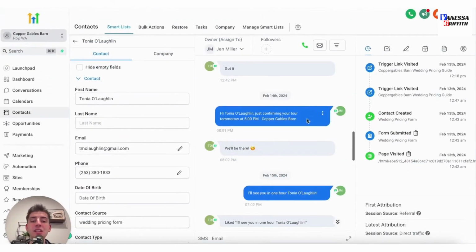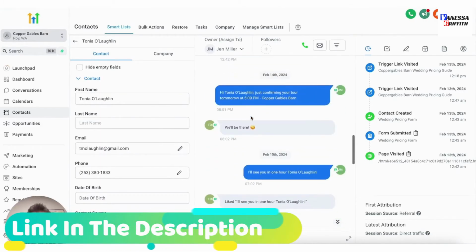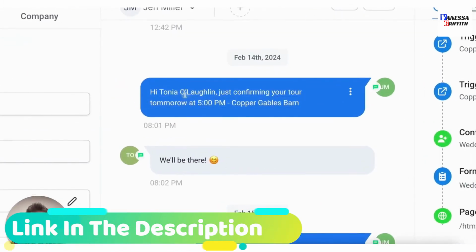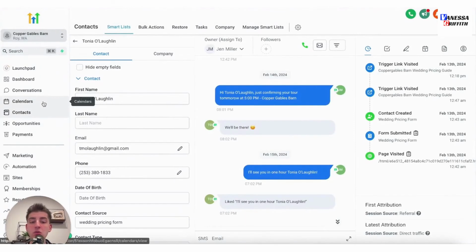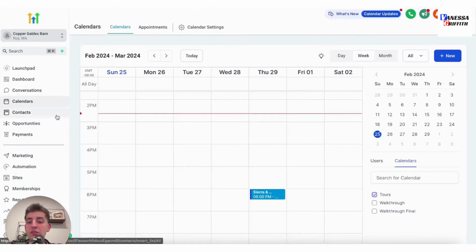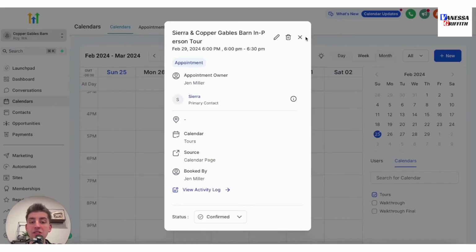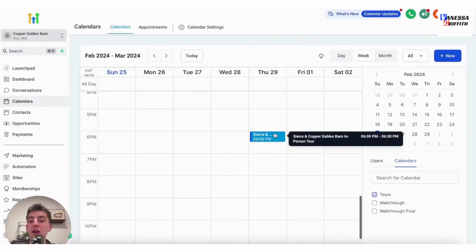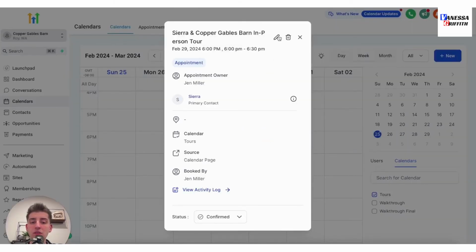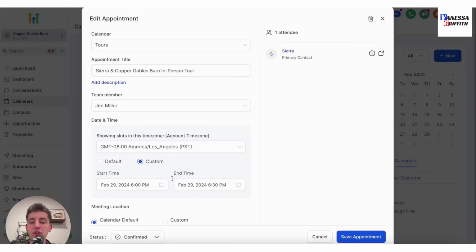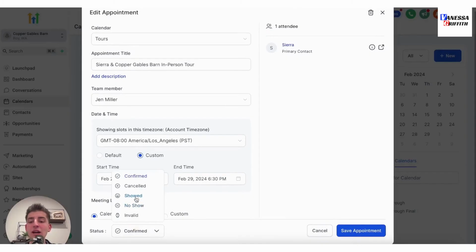Like I said, these are going to send out automatically, but there will be certain scenarios where people will respond to this message saying, hey, I need to cancel. So in that case, what you'll do is go to calendars, find their appointment on the calendar. For example, say Sierra was a no-show or she wrote you prior to the tour that she couldn't make it. You click on the appointment, click on this pencil button right here, and then change the status to either no-show or canceled. They both do the same thing. Then click on save appointment.